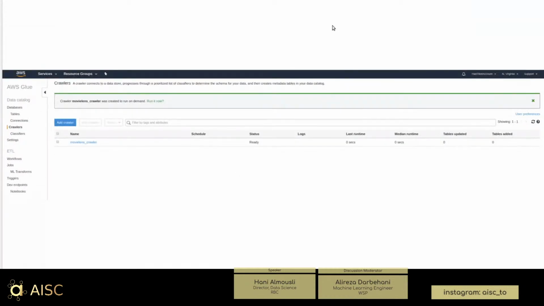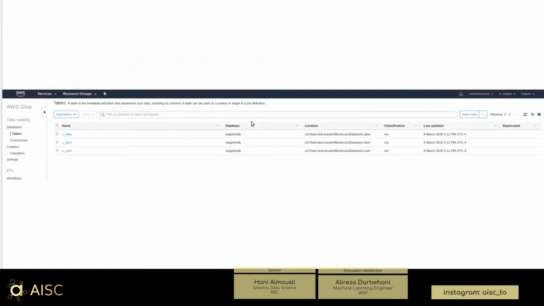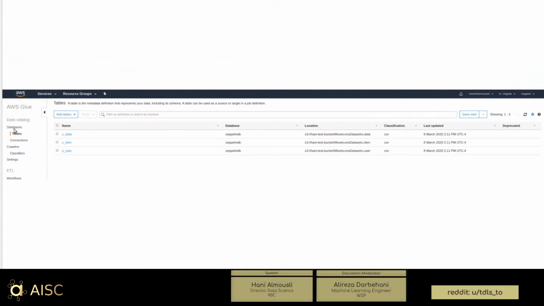So once I created my crawler, then let me just zoom here. I run it. After running that crawler, if you go on AWS Glue on the left under databases, tables, then you will see the tables that we created. And if you say the name of the database, it's called Zeppelin database. The names are udata, uitem, uuser. And you can see also the location of those tables on S3.